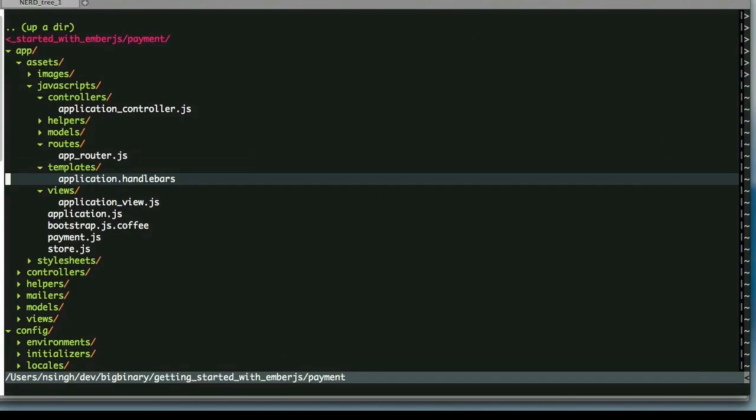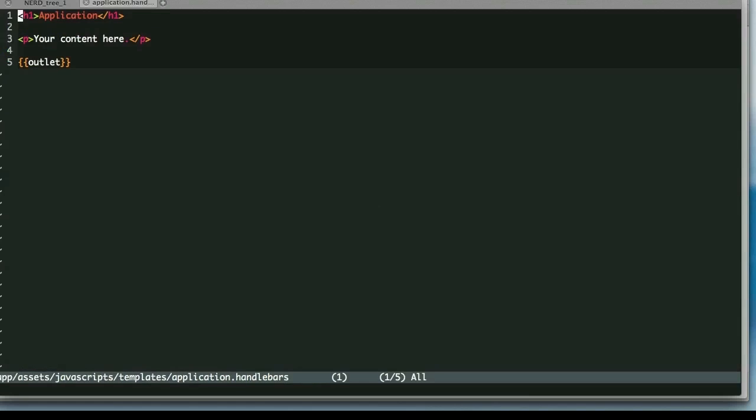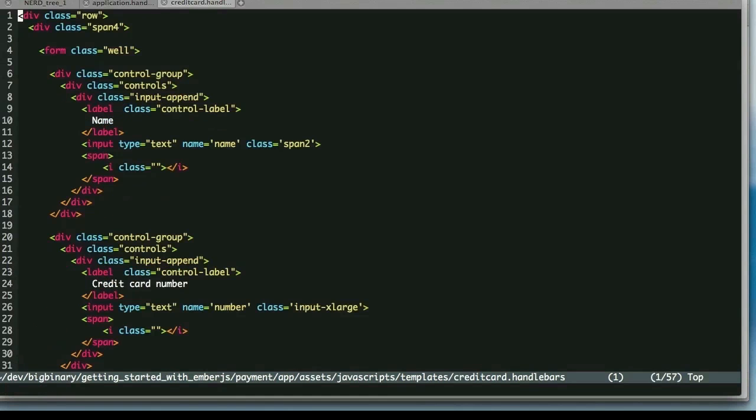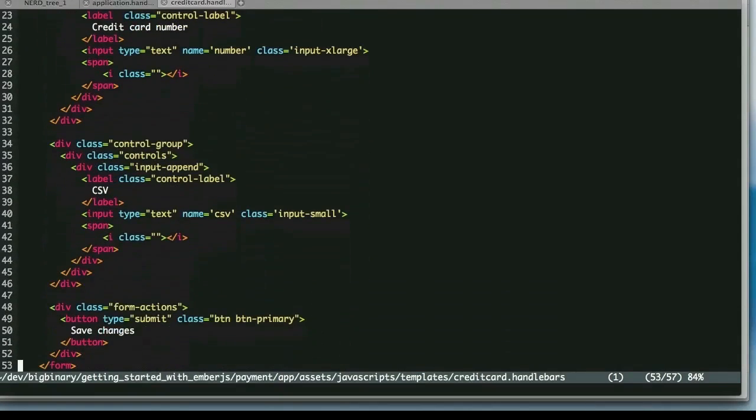Next, I need to create a template. A template is nothing else but HTML markup. So I would be creating a template called creditcard.handlebars. I'm going to paste the HTML markup. As you can see, this HTML markup has no dynamic attribute at this point of time.